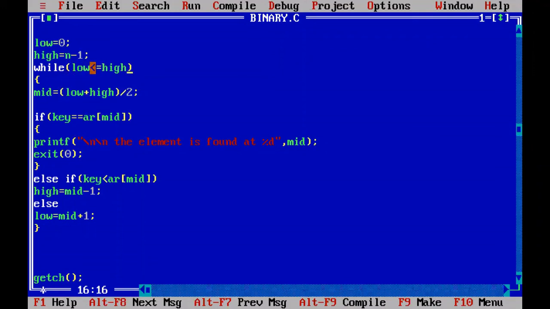Until that time, calculate mid and compare the key value with mid. If it is present, print and exit. If it is not present, you compare the key value with the array element, whether it is greater or less than. If it is less than, adjust the high position. If it is greater than, adjust the low position. And after adjusting high and low, again calculate mid, compare the key with mid. If it is matched, print that the element is found and stop the procedure with exit 0.